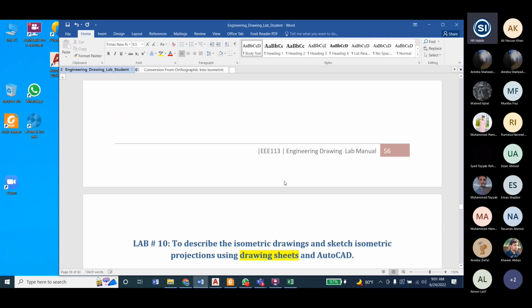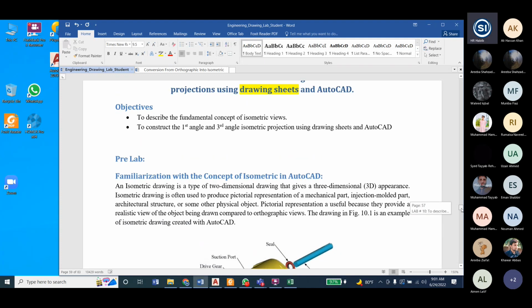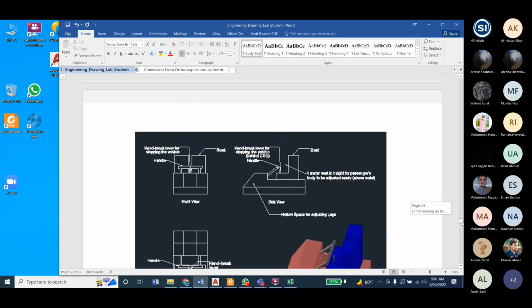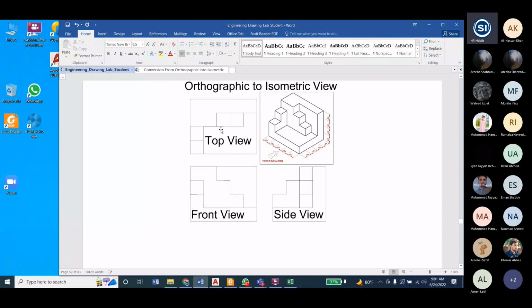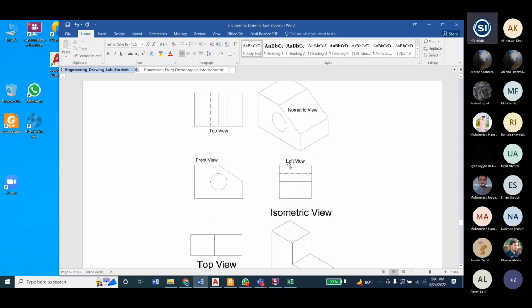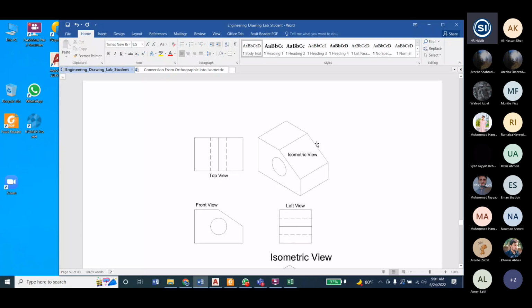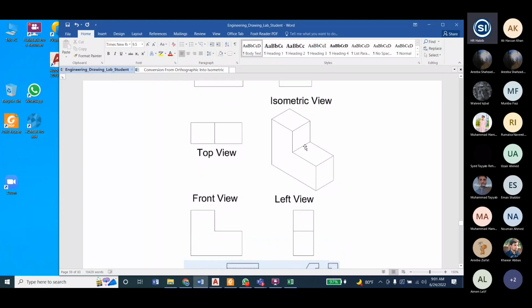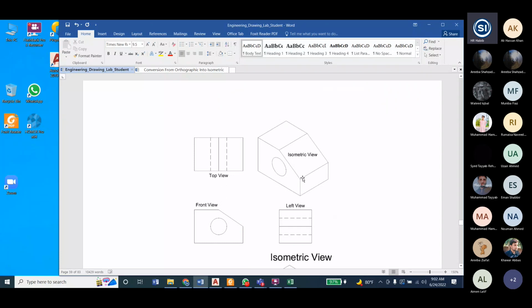Now in today's session it is totally opposite. You will be given the top view, front view, and side view, and you will convert them into this isometric. This is what we want to draw. Similarly, in different examples, you can see this one, top, front view, left, and you will convert this into this one. Today we will only draw the isometric.